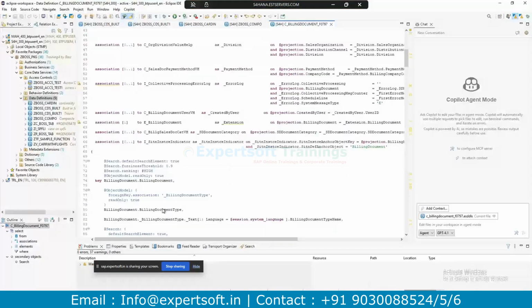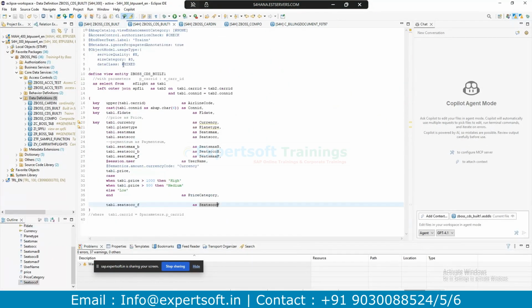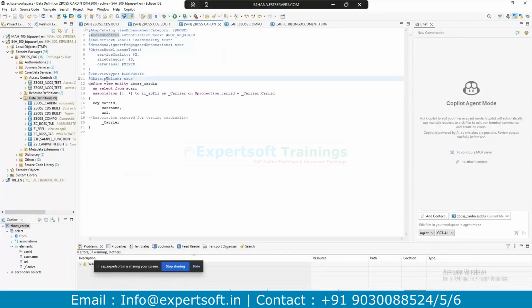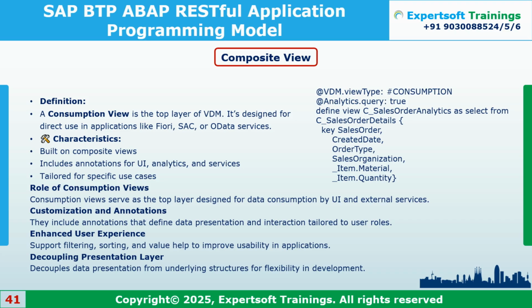Even if you see, I have created the OData service on top of the basic view only. You have seen it, right? On top of the basic view also, I have created it. It will accept it. It will not show an error, and it will use the same data as the consumption view gives. Only the nomenclature is different. Why? Is there any specific reason?